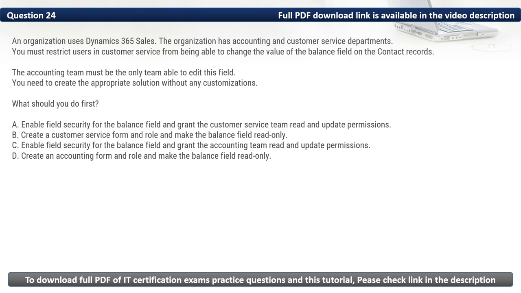Firstly, let's eliminate the incorrect options. We have A, enable field security for the balance field and grant the customer service team read and update permissions. This contradicts the requirement because customer service must not be able to update the field. Then we have B, create a customer service form and role and make the balance field read only. Making the field read only on a form restricts editing only in that specific form but does not secure the field itself, meaning the field could still be edited via other forms, APIs, or processes.